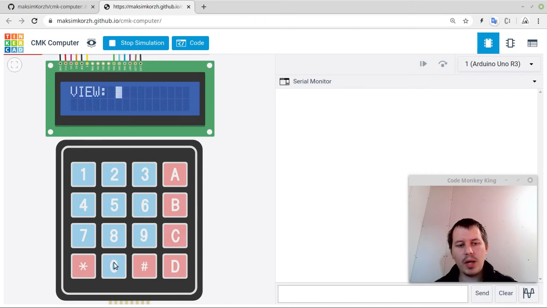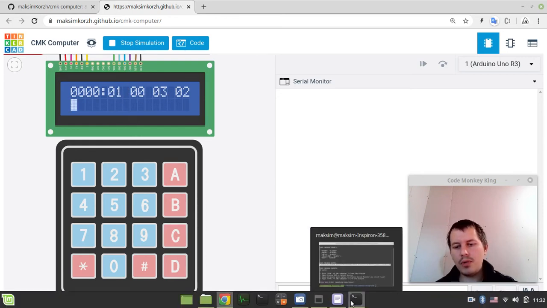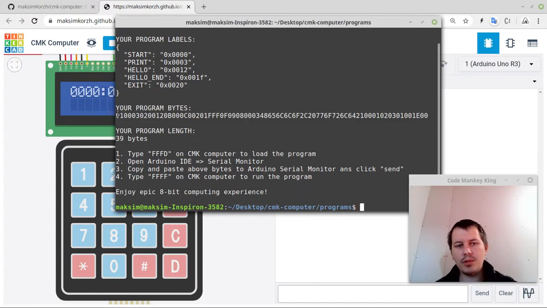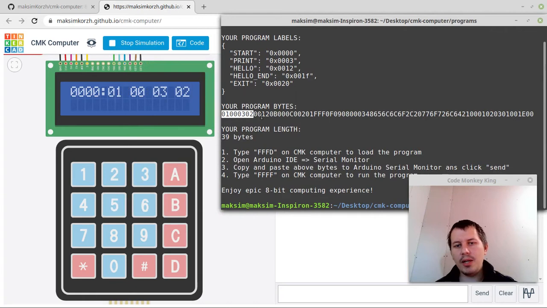We can inspect whatever bytes are in the program memory. So you see 01, 00, 03, 02, and these are the exact bytes. So 01, 00, 03, 02. These are the exact bytes that we have pasted, right?